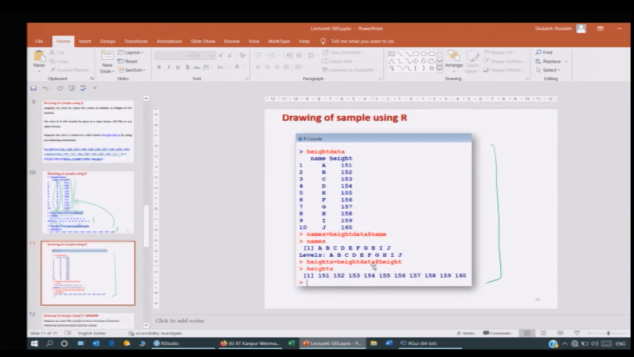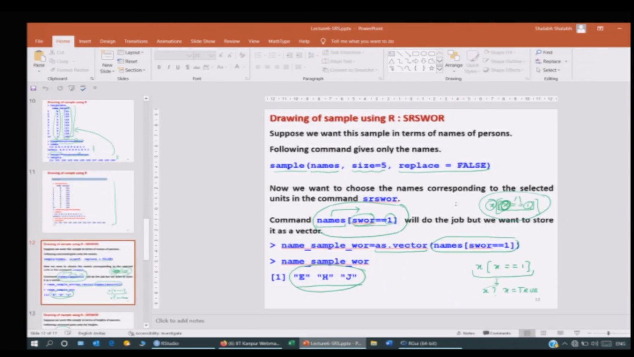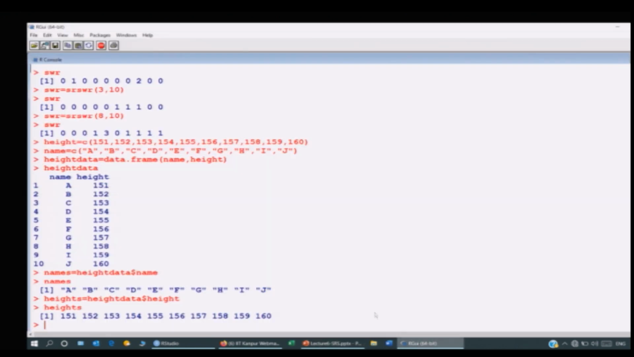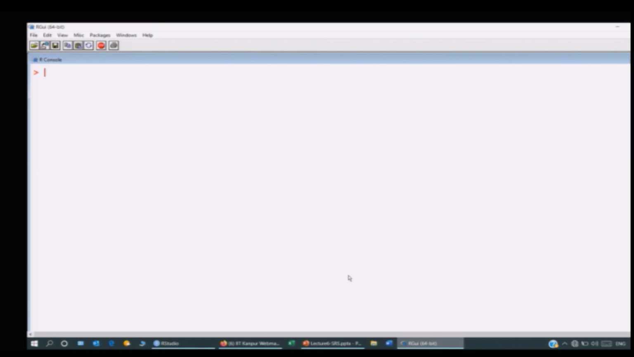Now after this I will try to use the same command here. Let me show you, because I said that this command is sufficient to give us the information on the names, but still I have used it here as a vector. So, first, let me clear my screen.